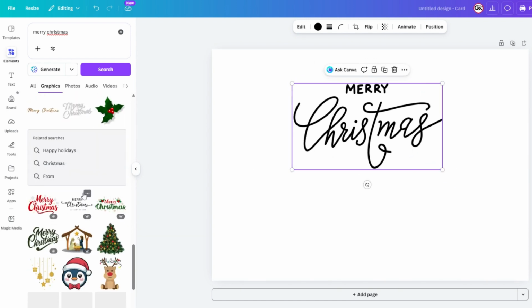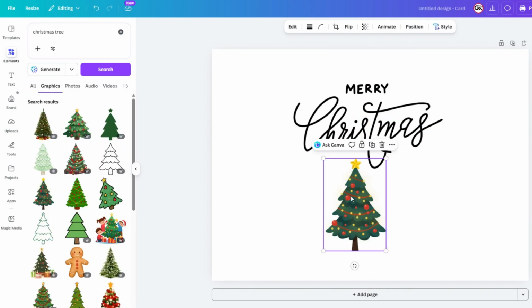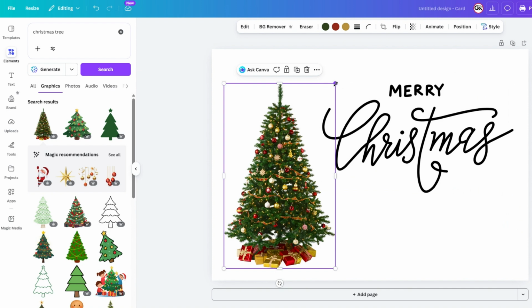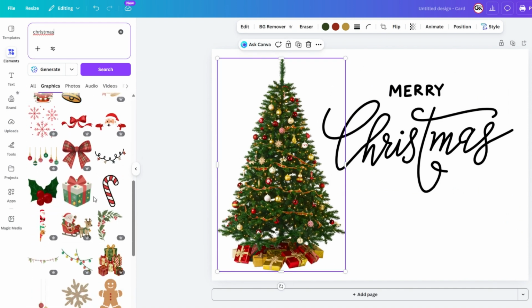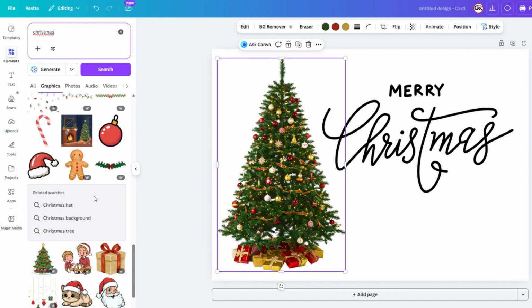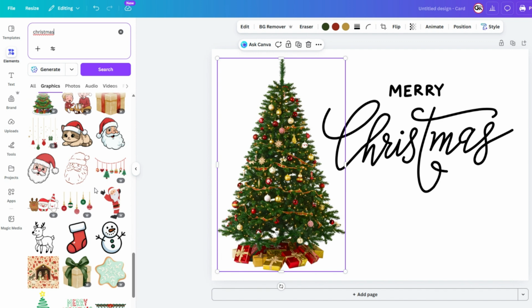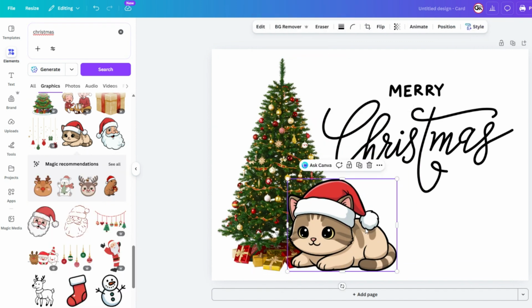Next, I'll search for a Christmas tree to serve as the main focus of the design. I'll select a beautifully decorated one and place it on the left side, scaling it up so it fills the vertical space nicely. To add some extra charm, I'm going back to my elements and looking for more festive characters. I'll add this adorable cat in a Santa hat to the base of the tree.